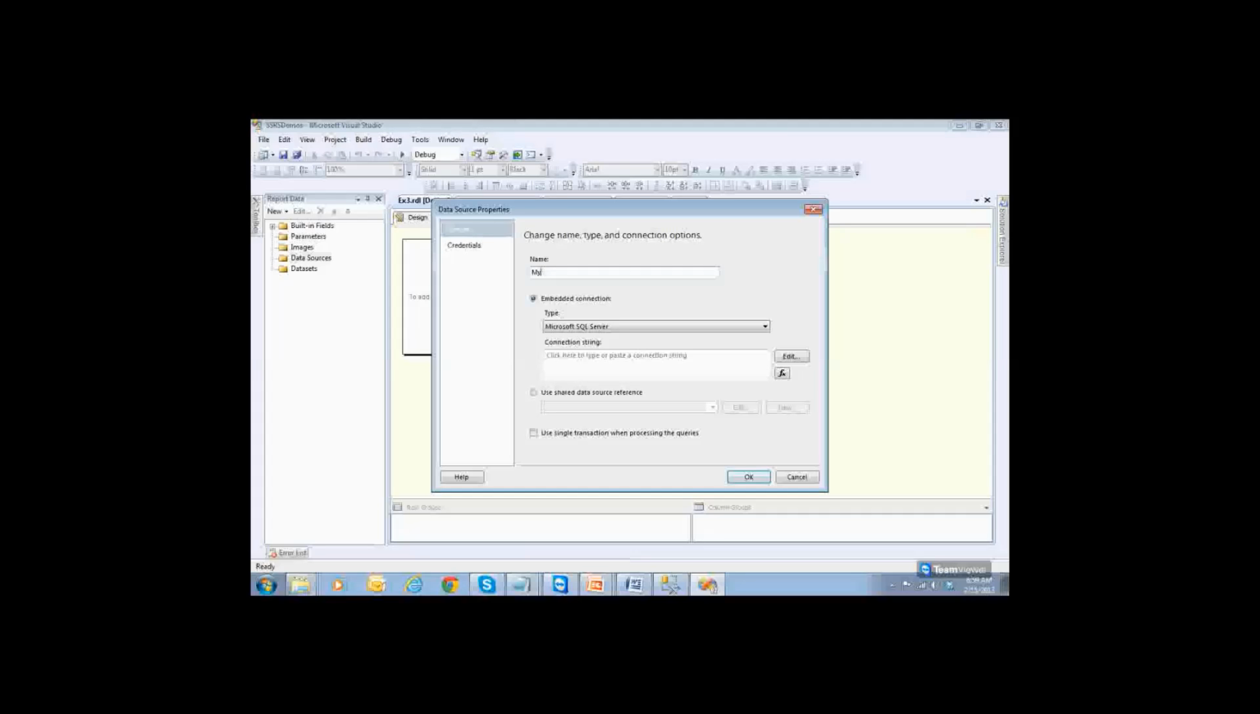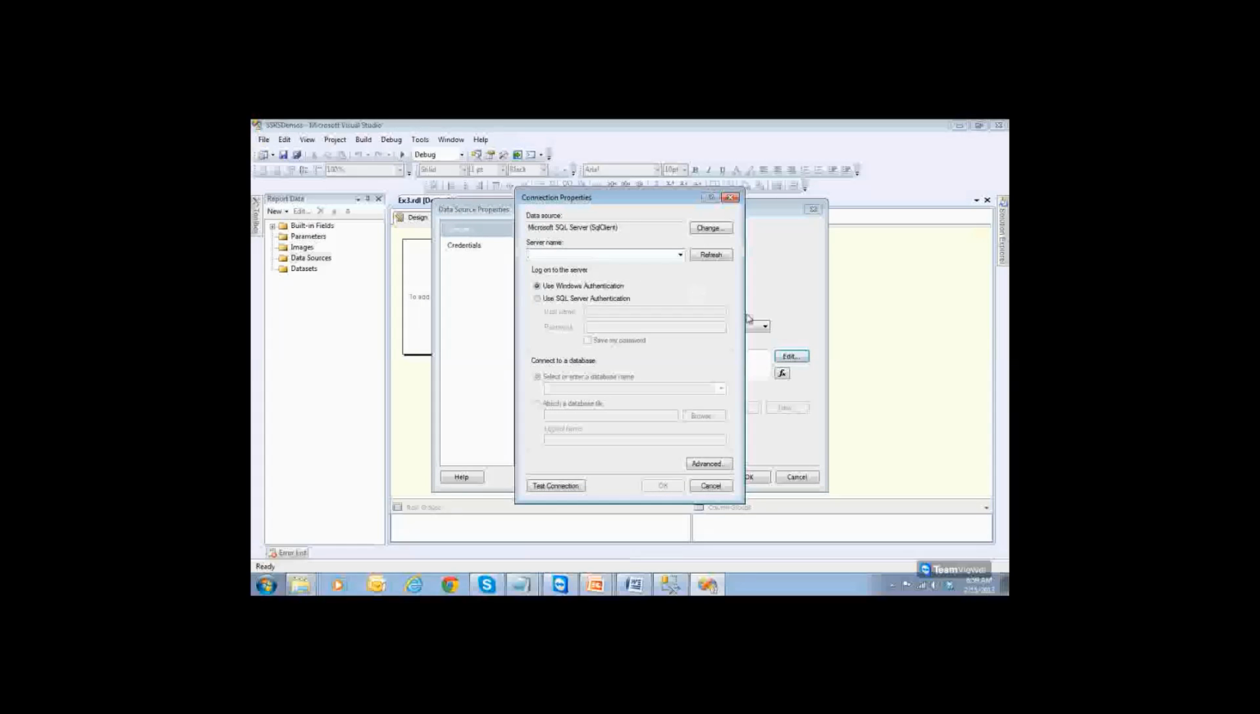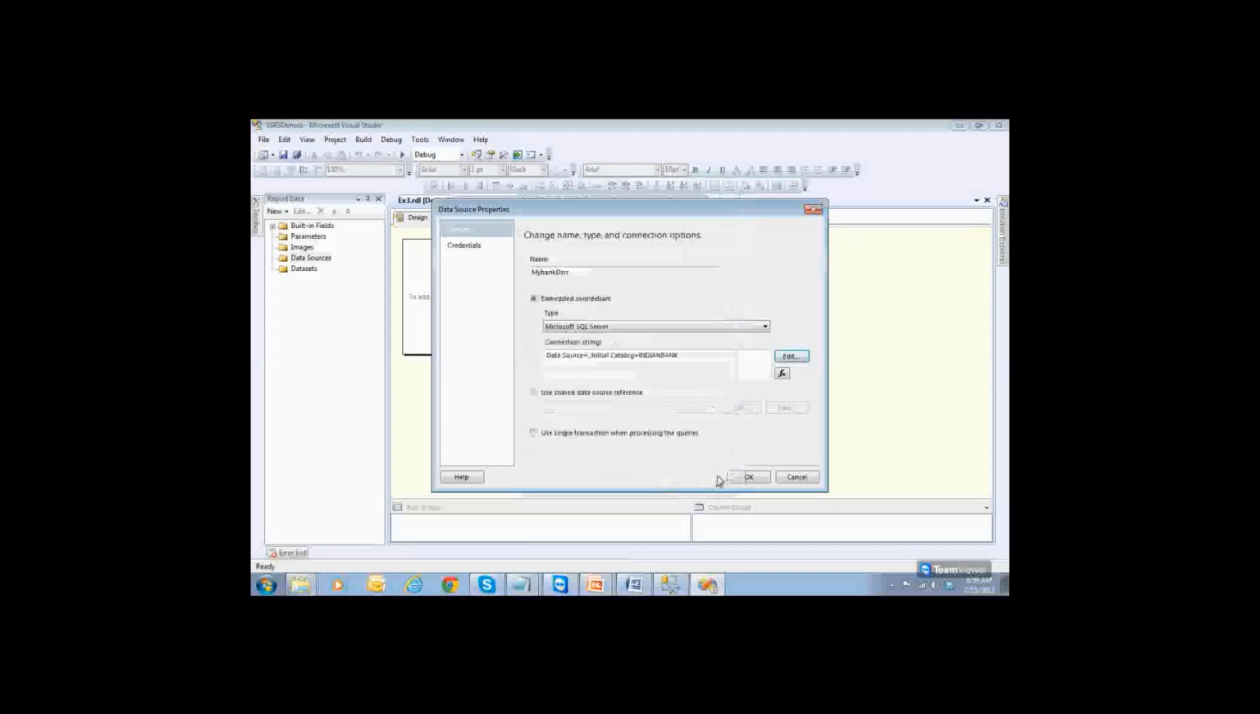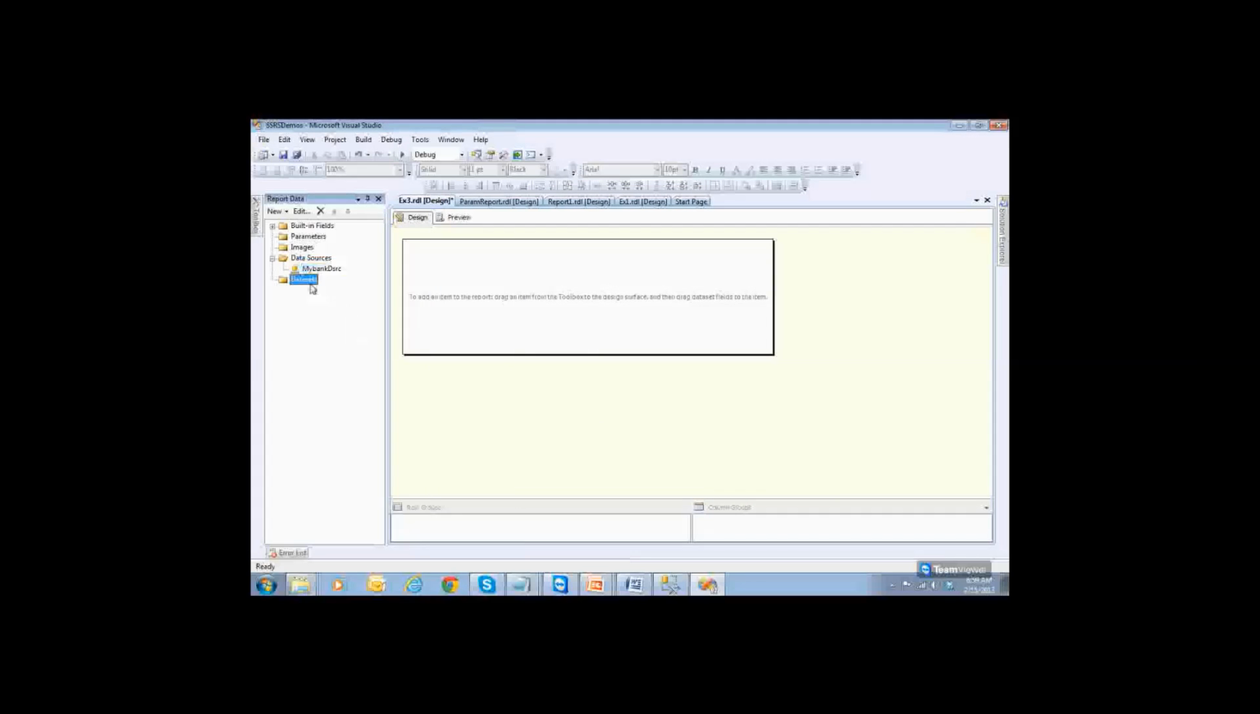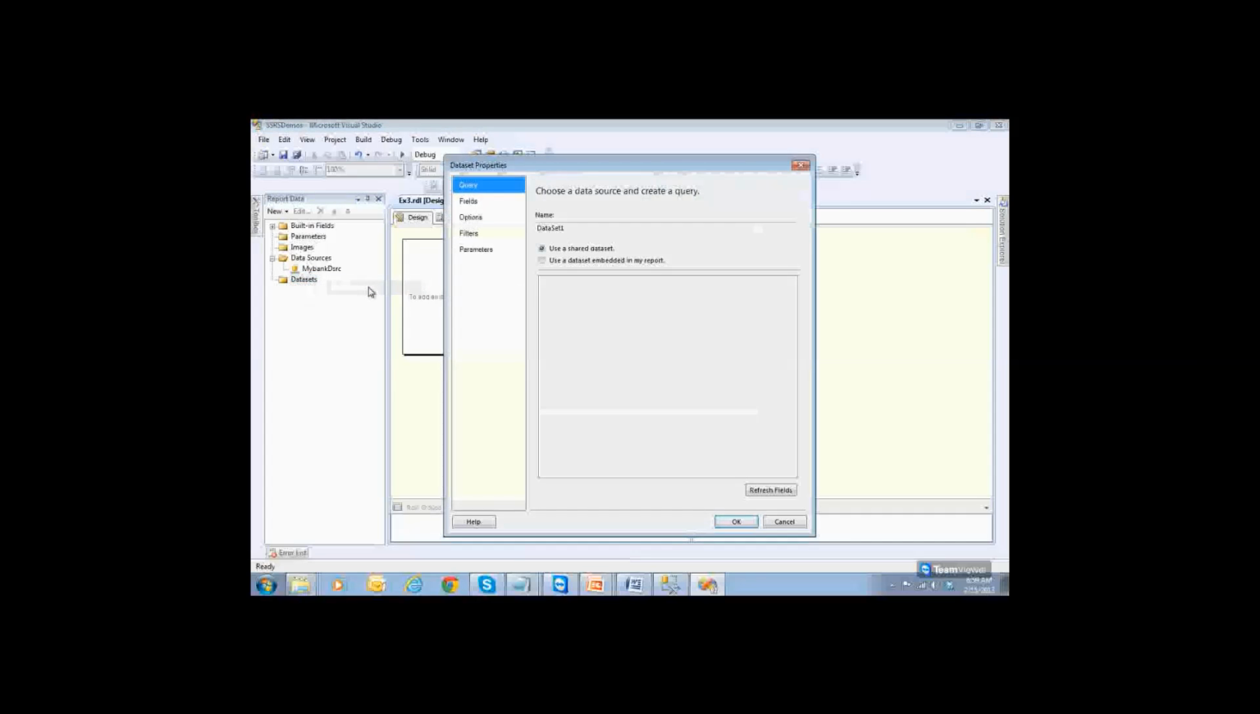Let me connect to my bank data source. Now I'm using SQL Server, a connection string, so local SQL Server. Click on edit and put localhost or dot. You can use the bank database, Indian Bank, and test connection succeeded. So click OK. This is perfect. So add data set.